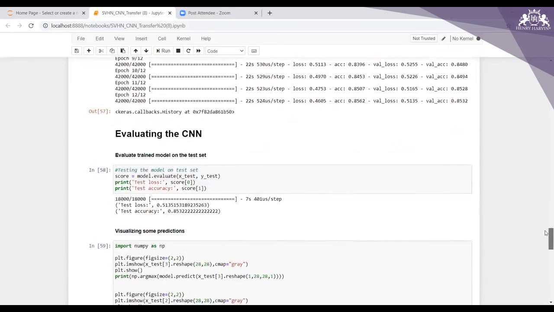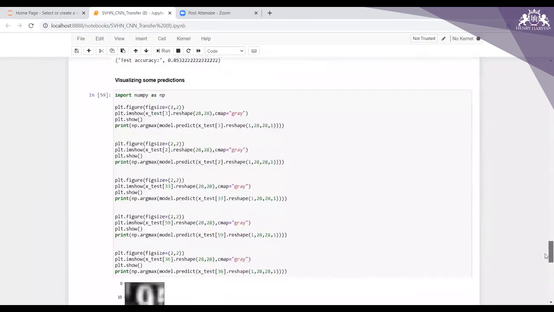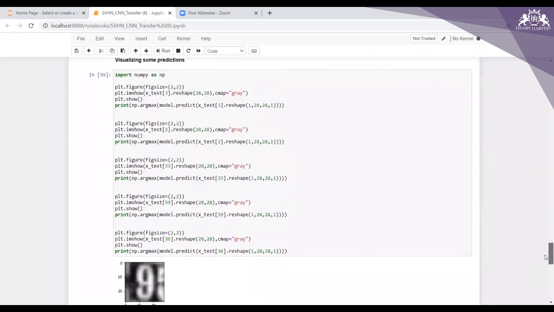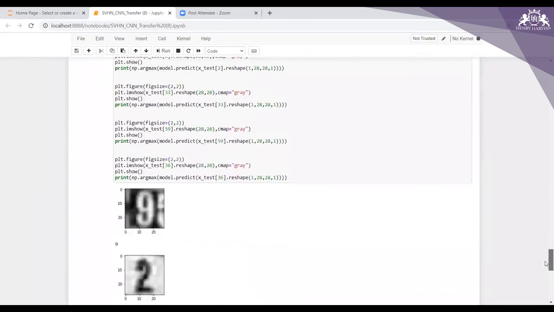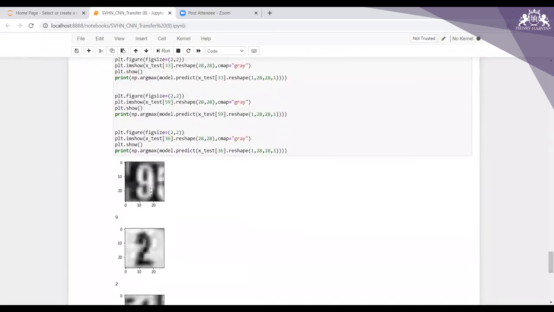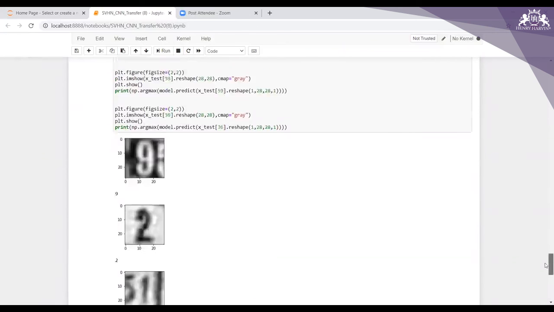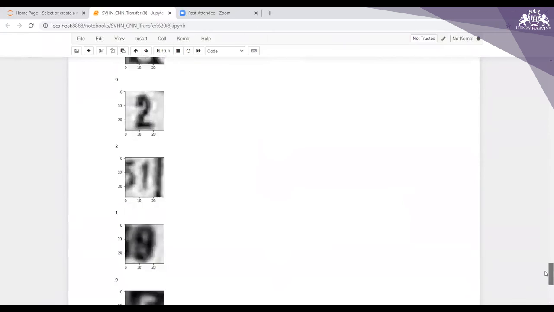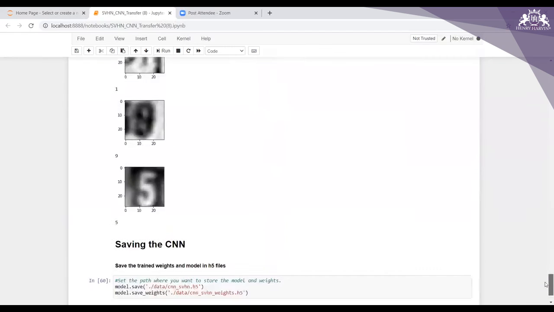So if we evaluate the CNN model, what we can say is loss is around 0.513 and accuracy is around 0.853, right? In case you want to do some predictions, you can use matplotlib to check. Now see, it's showing that this is 9, yes. The label is also saying that it is 9. So 2, 2, 1, 1, 9, 9, 5, 5, right?